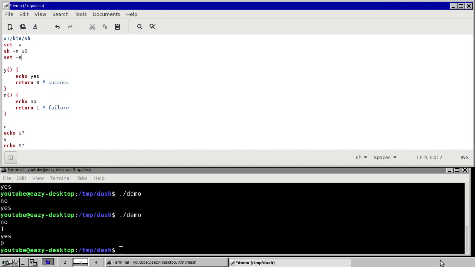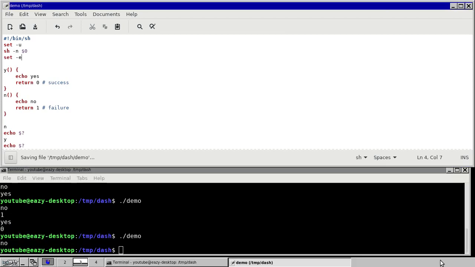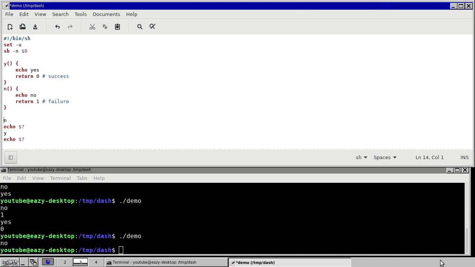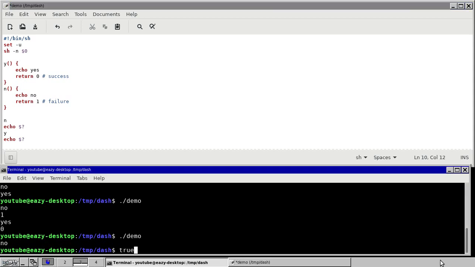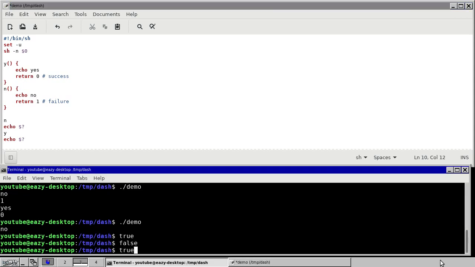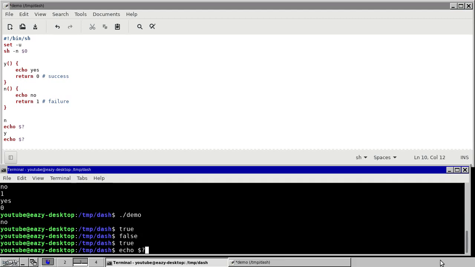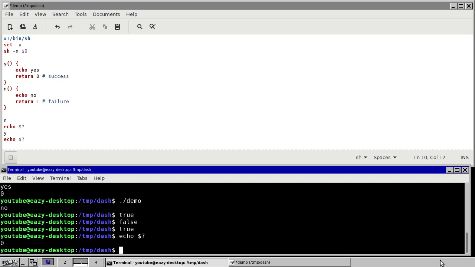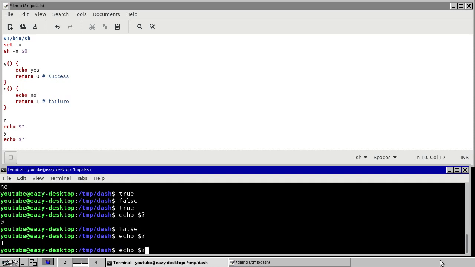If we set the error flag, you will see that the statements after the no function are not executed because an error has occurred, since a non-zero return code indicates an error. Now if these functions don't have any output, then they're actually equal to the built-in commands true and false. So if we execute true, we see a return code of 0, and if we execute false, we see a return code of 1, which indicates an error.